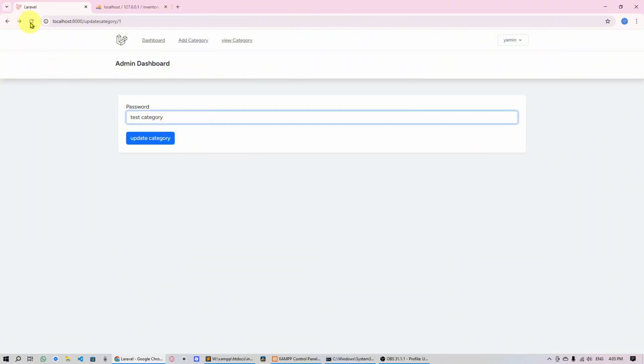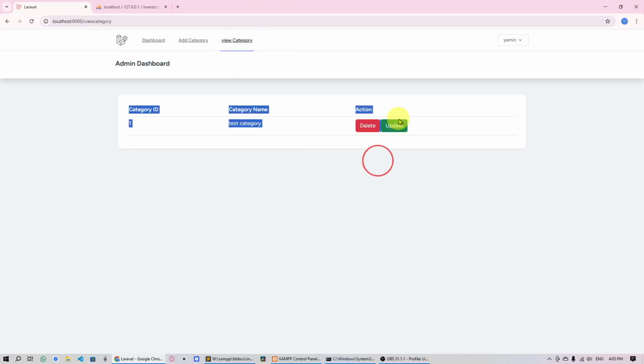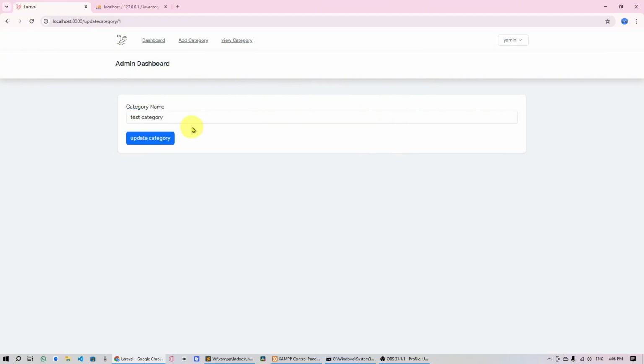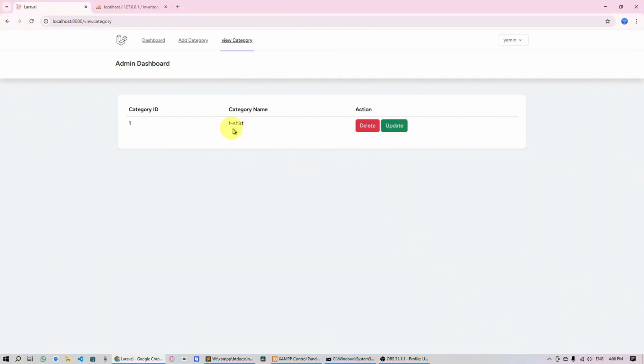Now it will work. If I refresh, here you can see test category. So let's go back to the view category, and from here we are going to say update, and from here we are going to say test, or I will say here t-shirt. If I click on update, so it updated, and if I refresh here you can see t-shirt. So actually after update I want to redirect it to this space, okay, view category.